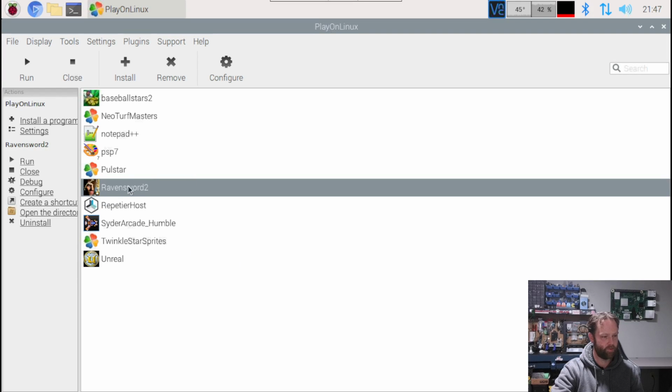Okay, so I think Raven Sword, I will have to actually tweak some of the settings on that to get that going better. But so far, this is what we've gotten working on the Raspberry Pi 4. I finally got Repetier Host working, which was not working. I downgraded to an older version that wasn't as picky when it came to graphics.